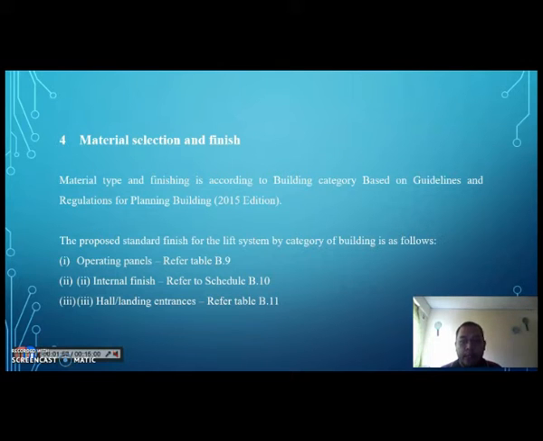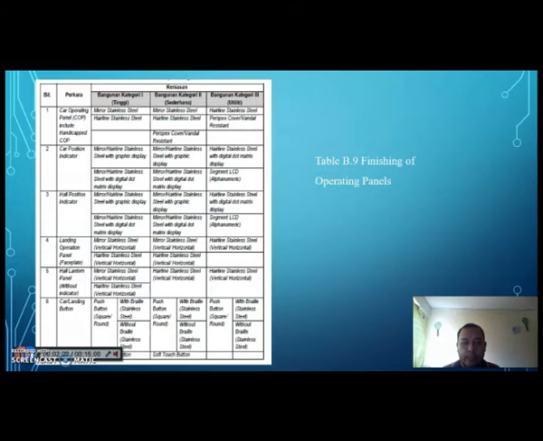Number 4 is the material selection and the finish. The material type and the finish is according to the building category based on the guidelines and the regulation for the planning of buildings. The proposed standard finish for the lift system by category of the building is as follows. First, the operation panels, which refer to table B9. Second is the internal finish, which refers to schedule B10. And the last one, the hall and landing entrance, refers to table B11.